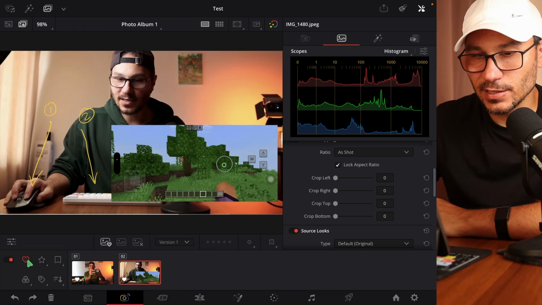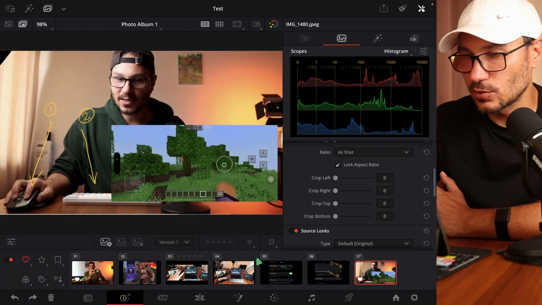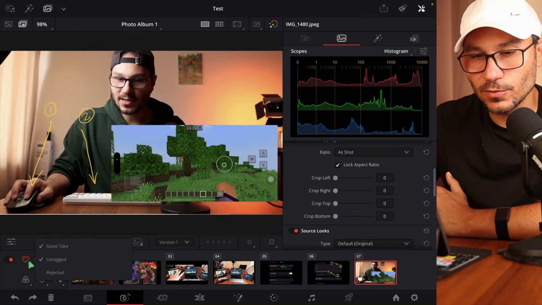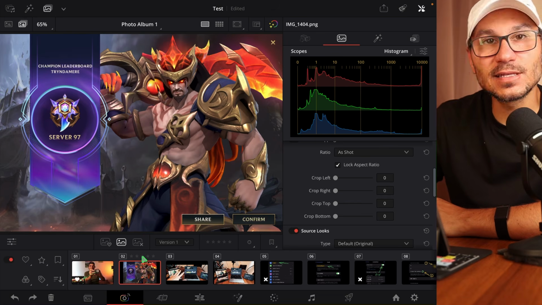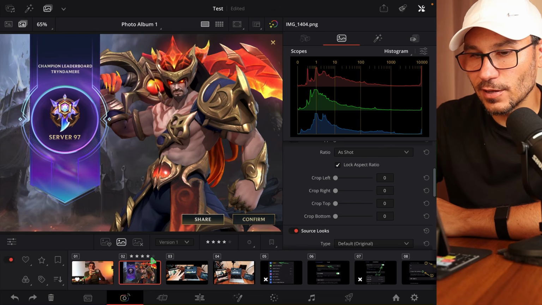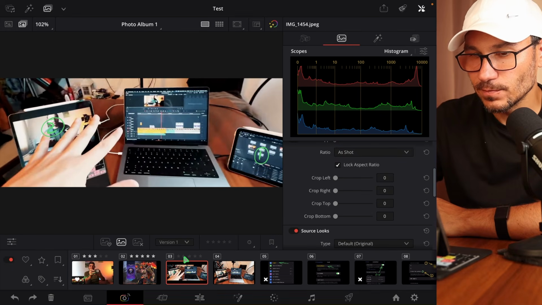If I click again, I see everything. Or if I right click again, I can see the untagged ones, those who don't have a tag at all, or I can show the rejected ones. Then you can give your photos stars. Do you see that here on the top? So for example, I can give this photo a 5-star, this photo a 3-star, and this photo maybe a 2-star.